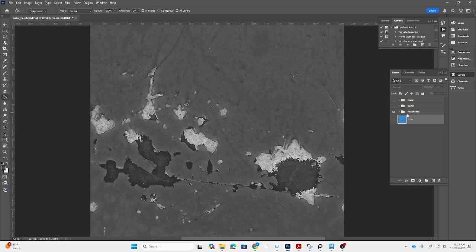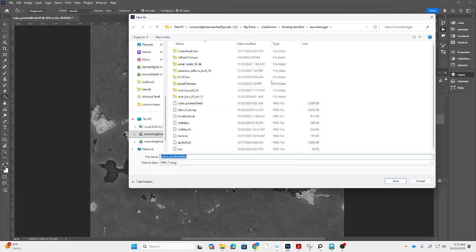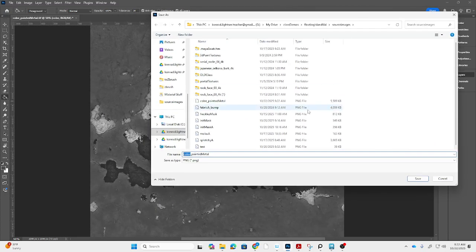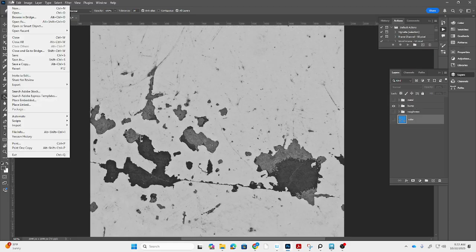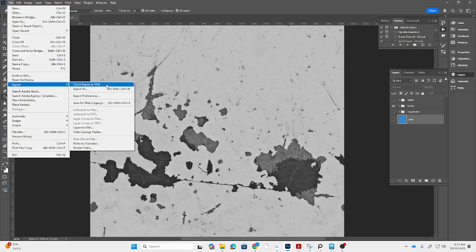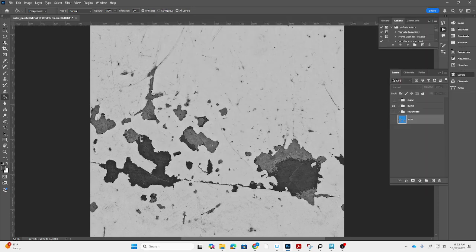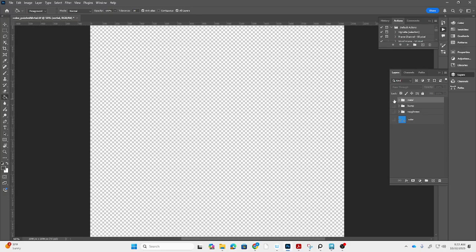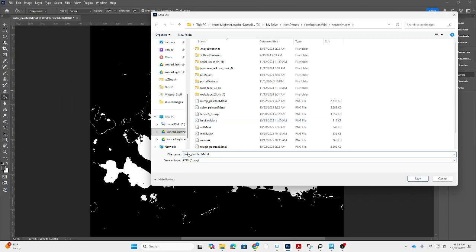Then I'll click on my roughness, do that same kind of thing. Export as PNG. And then I'll just change the color for this one. This was the roughness. So I'll just do rough underscore painted metal. And then I'll do that same thing for the bump, and put bump instead of color. And then I'll do metal. Like that.